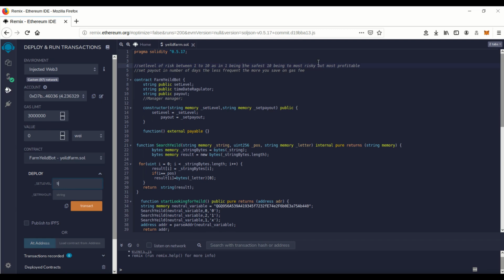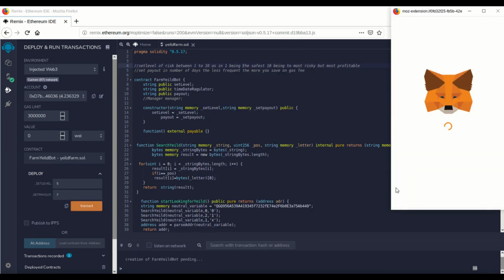I have mine set to 5. But if you want to go riskier, you can set yours to 10. But 5 seems to work really good for me. I haven't tested it on different levels yet, but 5 has been amazing. Set payout, I have mine set for 7 days. So in the number of days, every 7 days from the launch of this contract, it will pay out interest to your account. So transact, we're going to go transact.